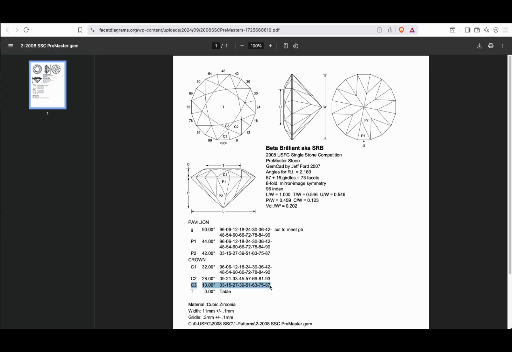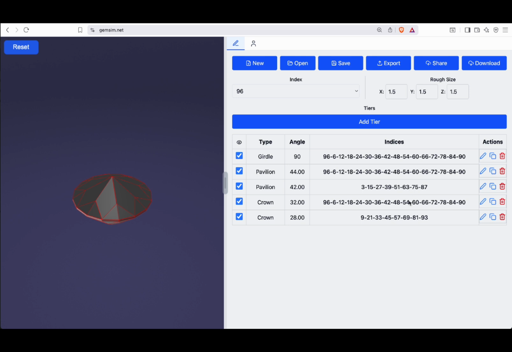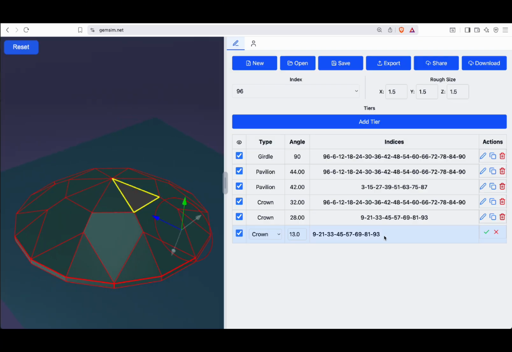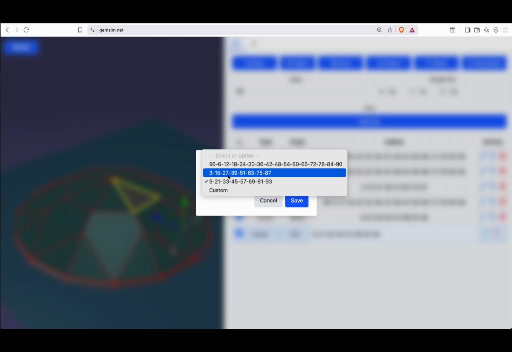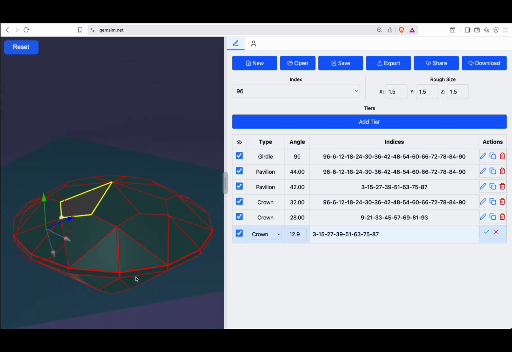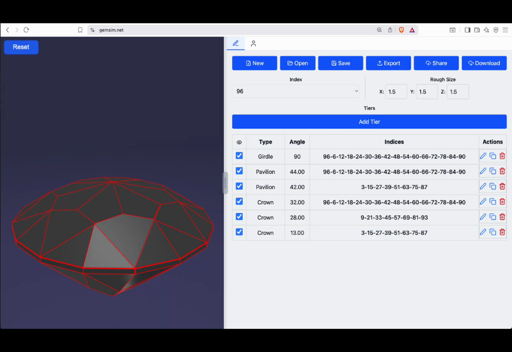Click Copy on C2, then update the angle to 13 and change indices accordingly. Snap to a meet point to make sure everything lines up with the previous facets. Confirm the tier, and we're nearly done.